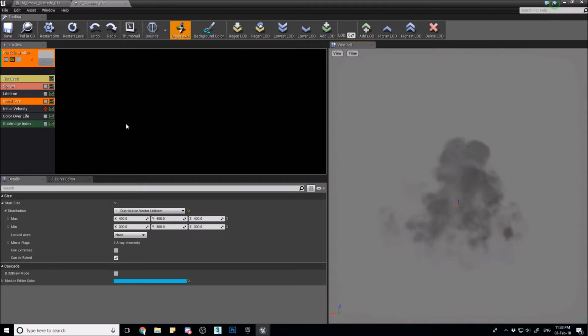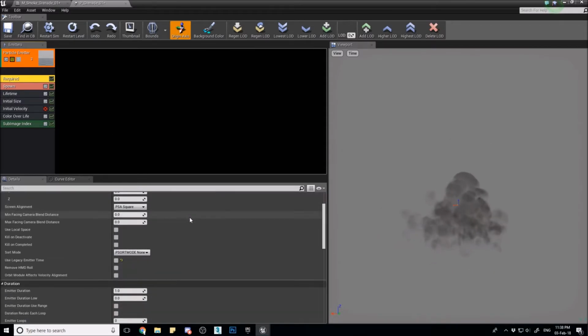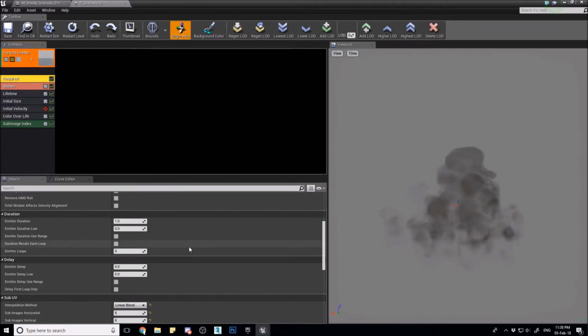Now to stop this from looping over and over and over, we're going to go into the required tab and scroll down to the duration. This is how long the emitter is playing. Don't get this confused with the lifetime of the particle. That's two different things. This one is how long the particle system is playing this emitter. So we're going to turn the loops to 1, so it only loops once and then it's done. You see, now it plays, stops. You can see down here it says completed. So it plays, completed, and it starts again.